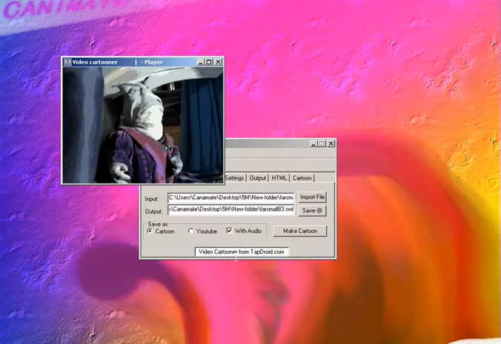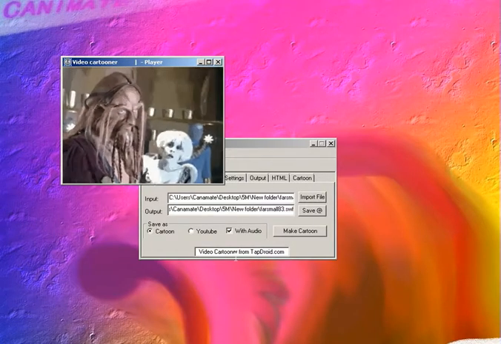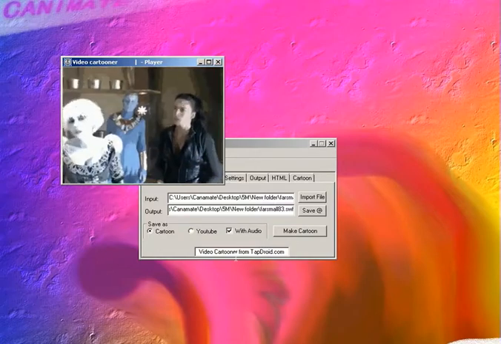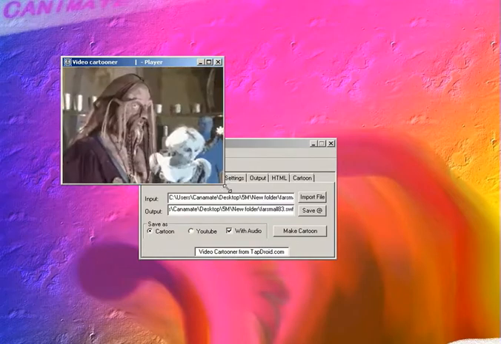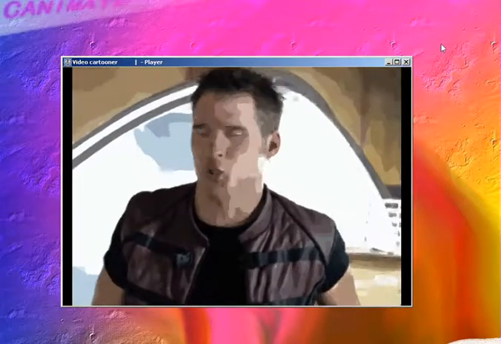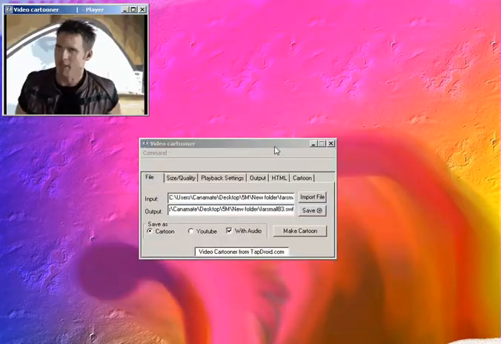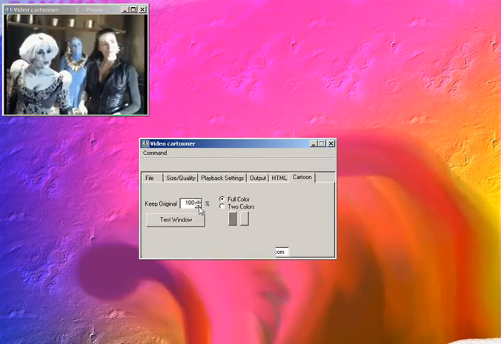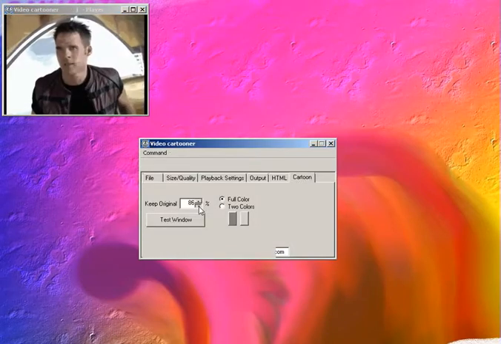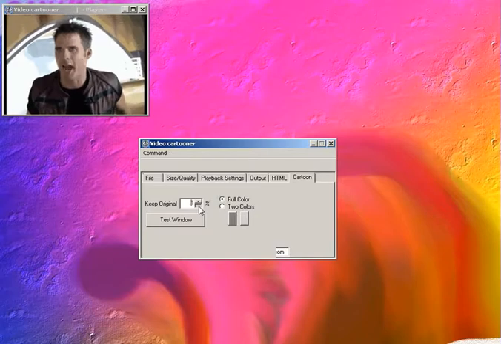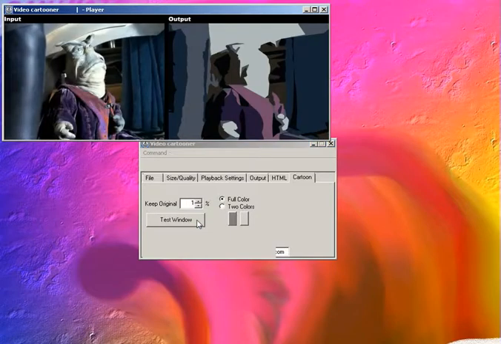Now here's what it looks like. It's fairly close to the original movie settings with a little bit of vectorizing. Let's go ahead and change the cartoon settings a little bit. Let's drop it down to, let's say, 1. Now, if I hit the test window, you can see the original and the output.